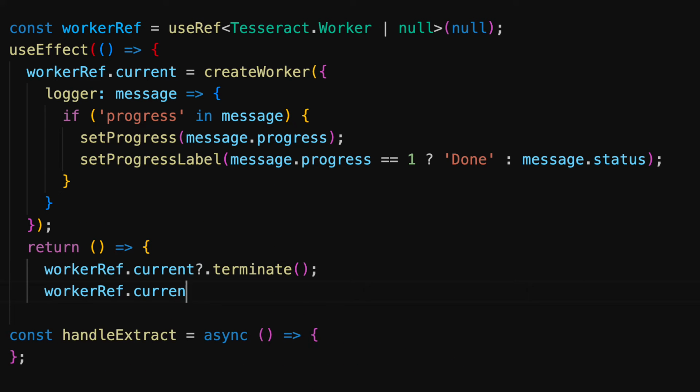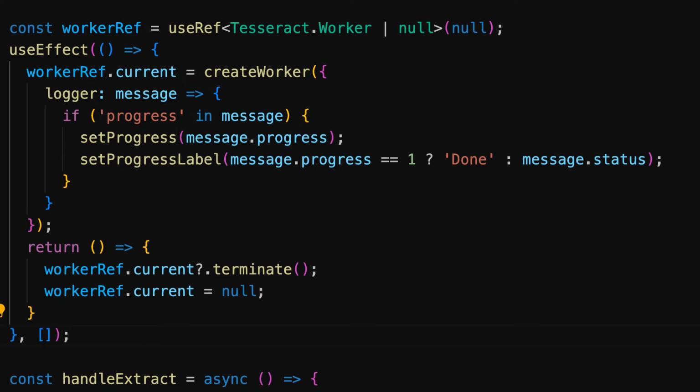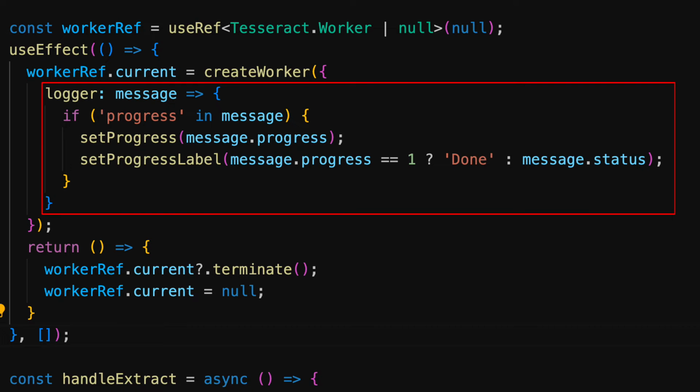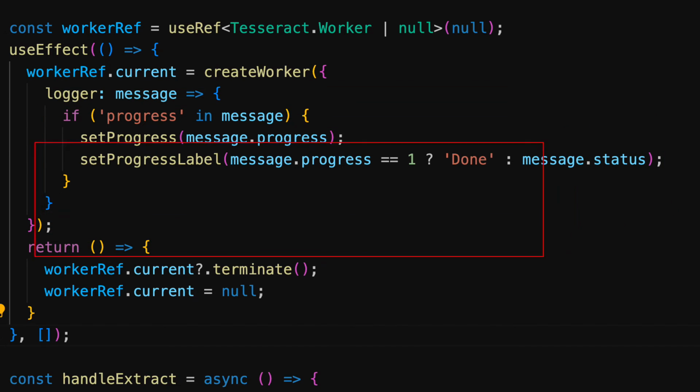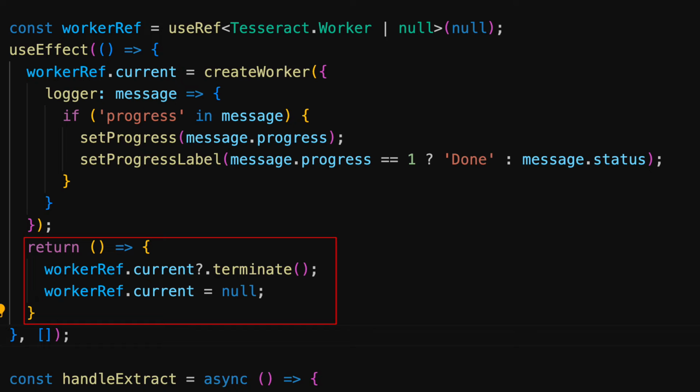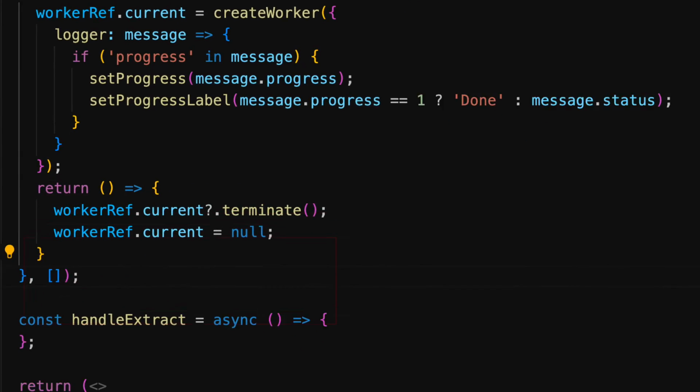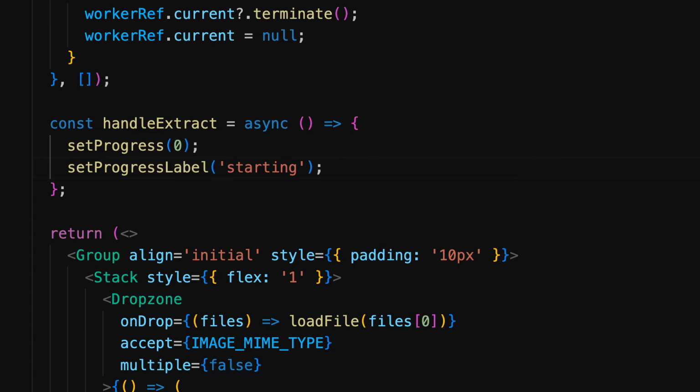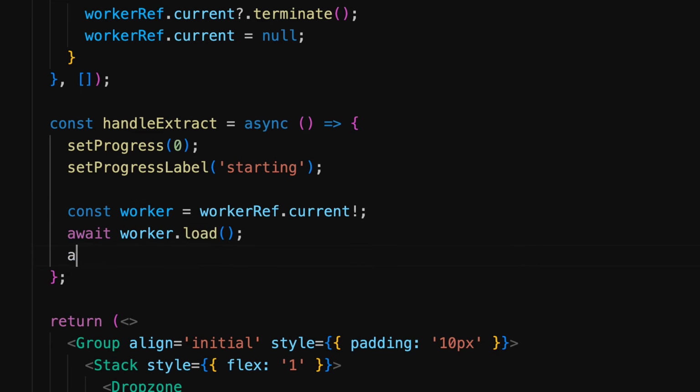There is only one option that we will pass to the createWorker API call, and that is the logger function, which gets passed a message, and if that message contains the progress, we will note down the progress from that, and if the progress is 1, we map it to the string done, because it looks weird to show initializing and recognizing with the progress at 100%. And of course, we return a dispose function because it is always good to clean up after yourself when the component gets unmounted.